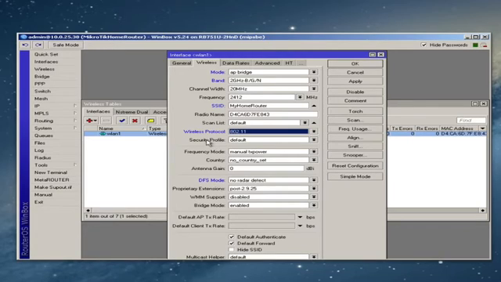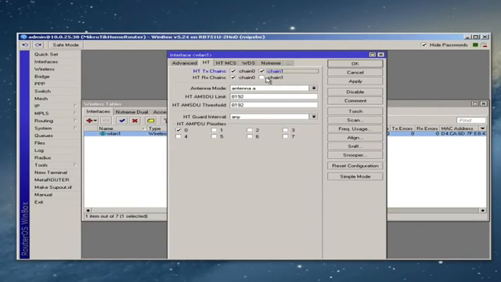And that's all we're going to change at this point because we need security, but that's actually created in another place. The next thing we'll do is click on the HT tab and make sure all 4 chains are selected. This will allow us to run in MIMO mode when we're doing 802.11n.